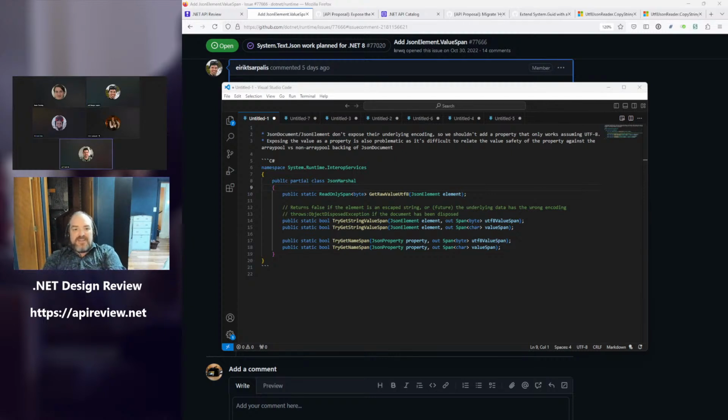Is this a capability that the JSON document exposes right now? Give me the raw bytes, even if those raw bytes have to be copied? The JSON document has parse, and then it throws or doesn't. If it could read to the end, then it gives you back a JSON document, and if it can't, then you get an exception.